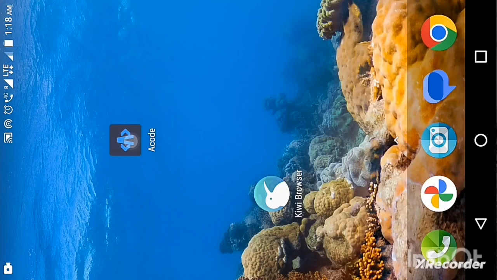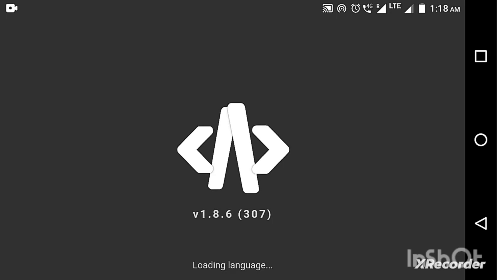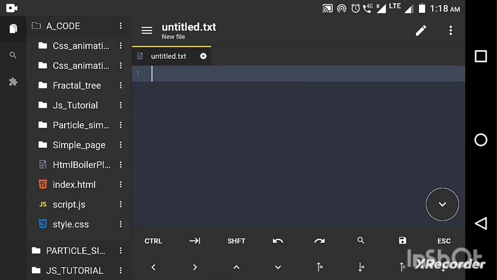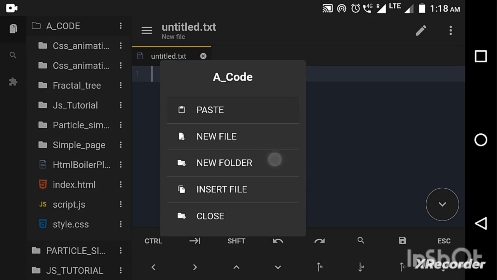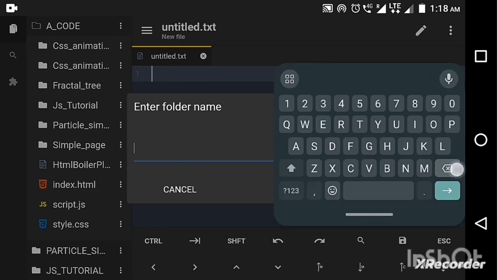Here we are using the Acode editor and the Kiwi browser. First I open the Acode editor. It is taking a little bit of time. There is an untitled project. I'm going to set up my project file, and in some other video I will explain how to download, install and set up this project.